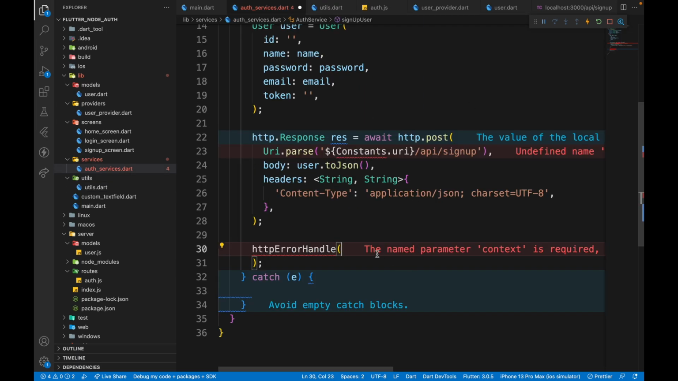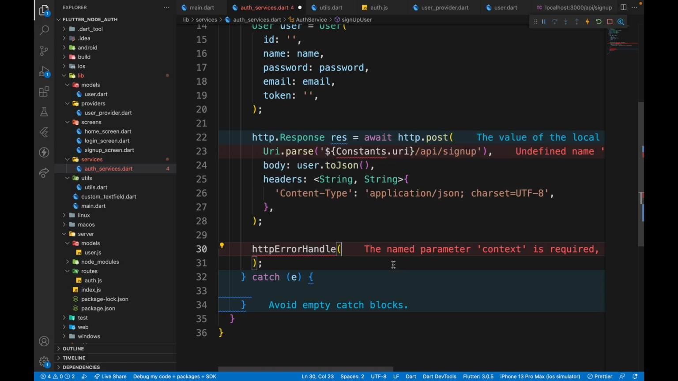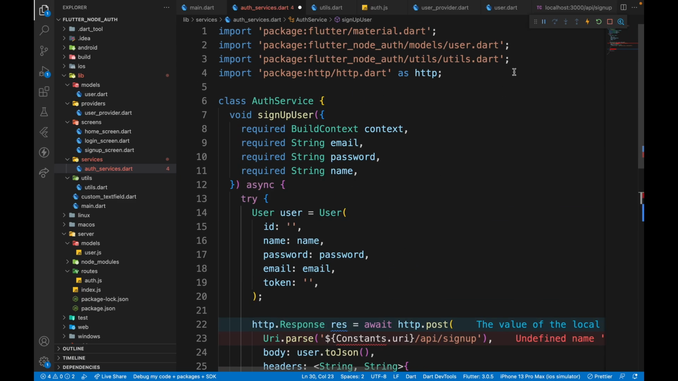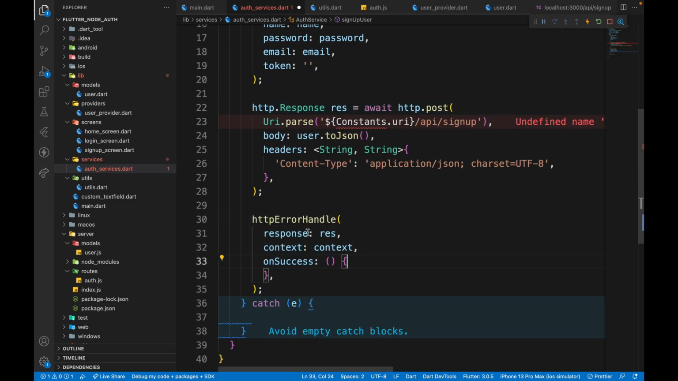Great. Now we can come over here and have HTTP error handling. You can see the named parameter context is now required. It's asking us because we have imported utils.dart. So here we are going to pass in the response because that's what it requires. This is the response, then the context, and then the onSuccess. So whenever there is a success, what do we need to do?